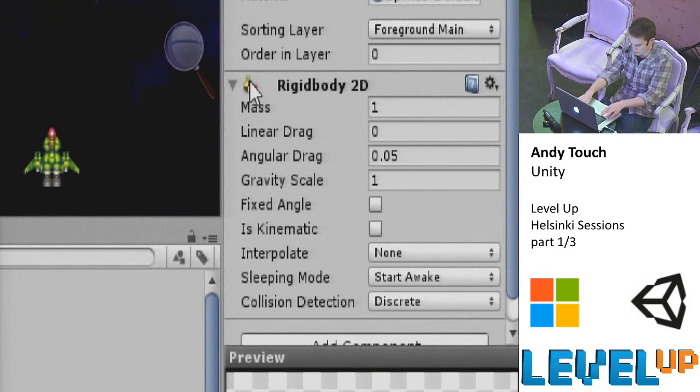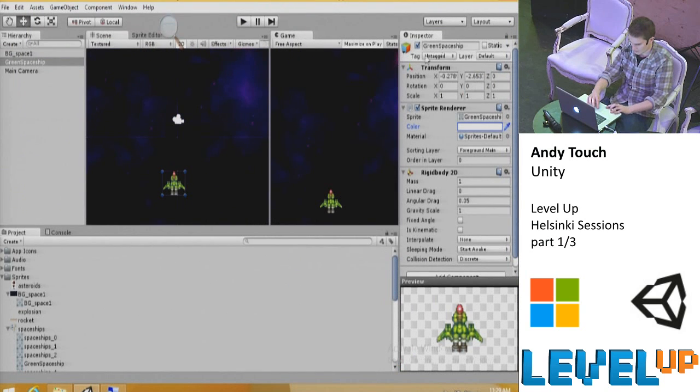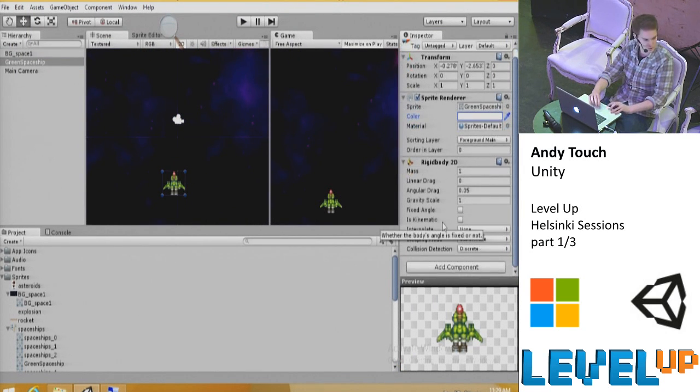So now our spaceship should have a position, a thing to say to the camera what it looks like, and a rigid body. And that's pretty much the bread and butter of Unity, adding on components and building up what your object looks like. Cool.